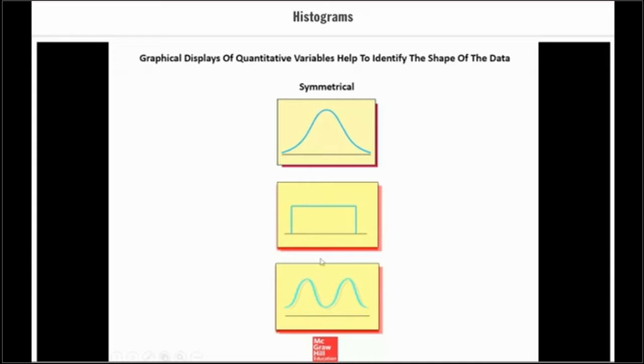And each of these would characterize a process that yields that kind of data. So we get some insight into what the process is doing based upon which of these shapes it takes. Now, there are other symmetrical shapes, but these are probably the most common.